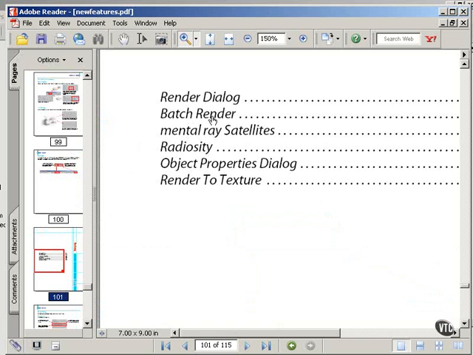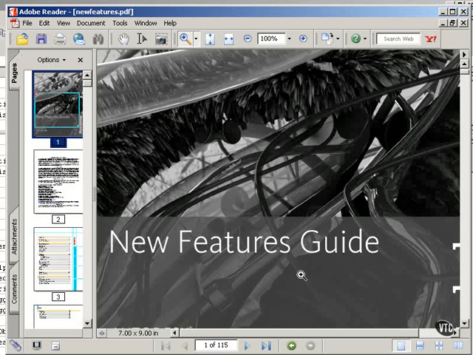And finally, there are some rendering enhancements. So that's as far as we're going to go with new features. And in the next section, we'll get started on MaxScript.